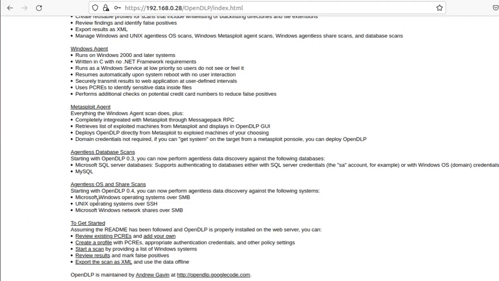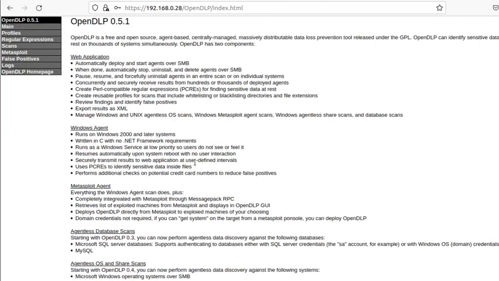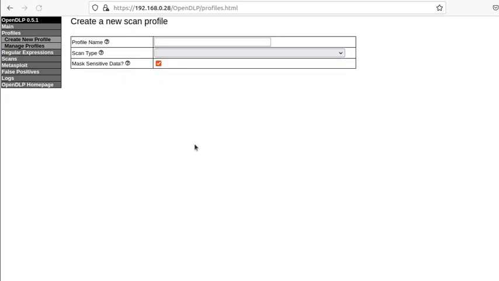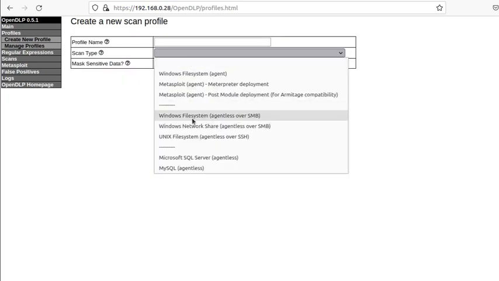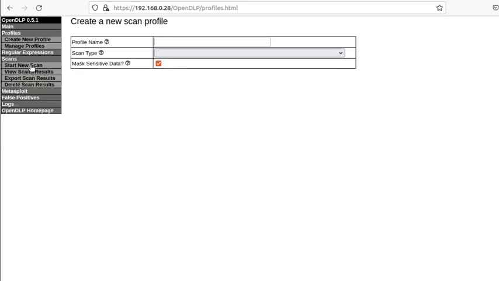To get started, there is a README file. You can review existing PCREs, create a profile, start a scan, and review results. That is the workflow that we're going to do in the next videos. I'm just trying to keep this video short. We'll create a new profile first. Once the profile is done, we'll configure the profile based on the system that we want to scan. And once that's done, we're going to use a new scan to scan the system.